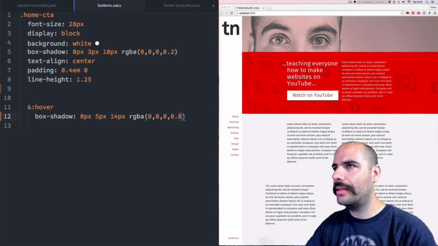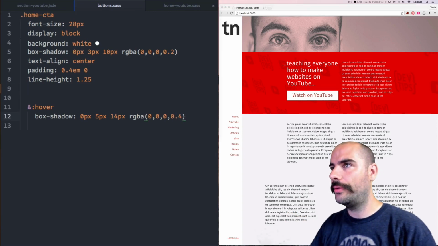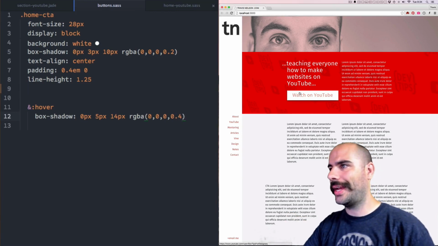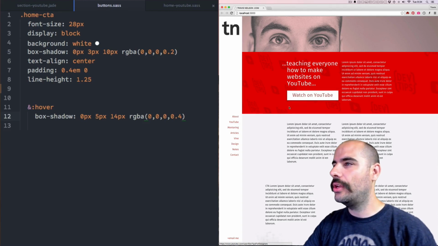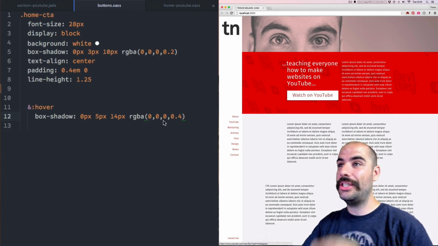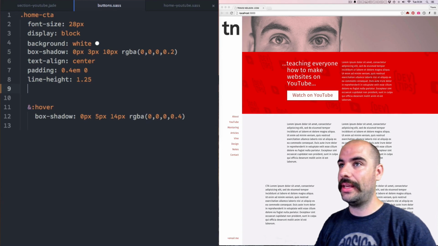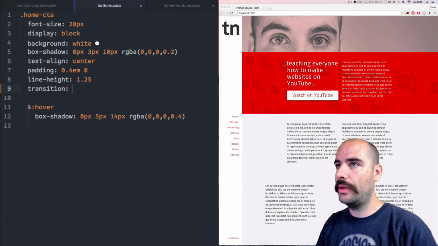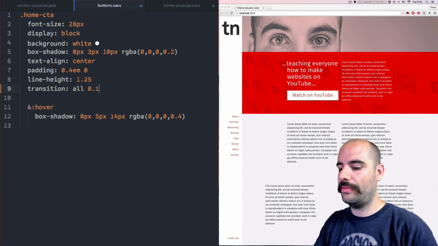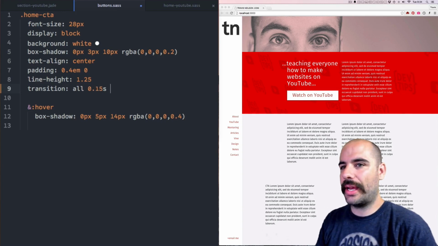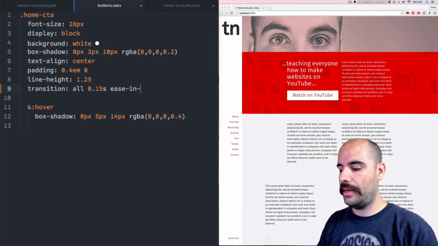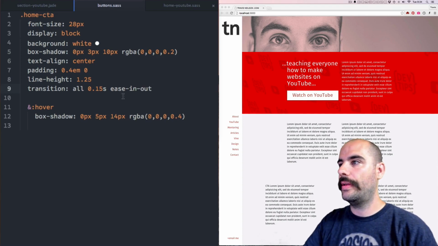All right, 0.6. I don't like it. How about 0.4? I do like it. Fantastic. You know what this needs now? A little bit of transition will help that out quite nicely. Transition, and let's say all, 0.15 seconds. Make it quick. Ease in-out. See how that looks.